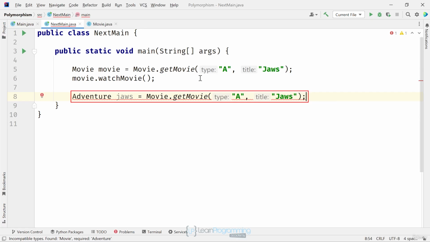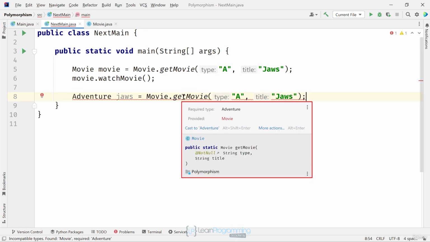As you can see, this code doesn't compile. IntelliJ tells us that the required type is Adventure and provided is Movie. Why is this a problem? First of all, the compiler isn't going to run the code to figure out what will really happen. It has to be satisfied with making assumptions about the code based on how we wrote the code. In this case, I declared that the method getMovie is going to return a Movie class. I didn't say it was going to return an instance of the Adventure class.